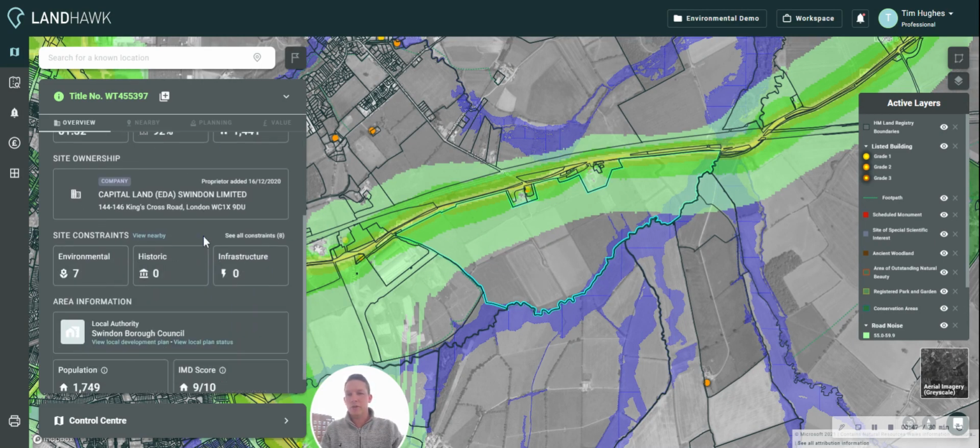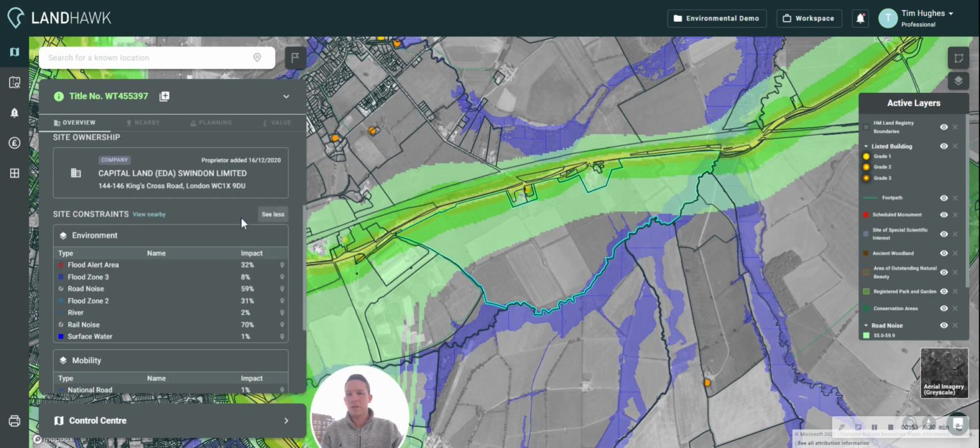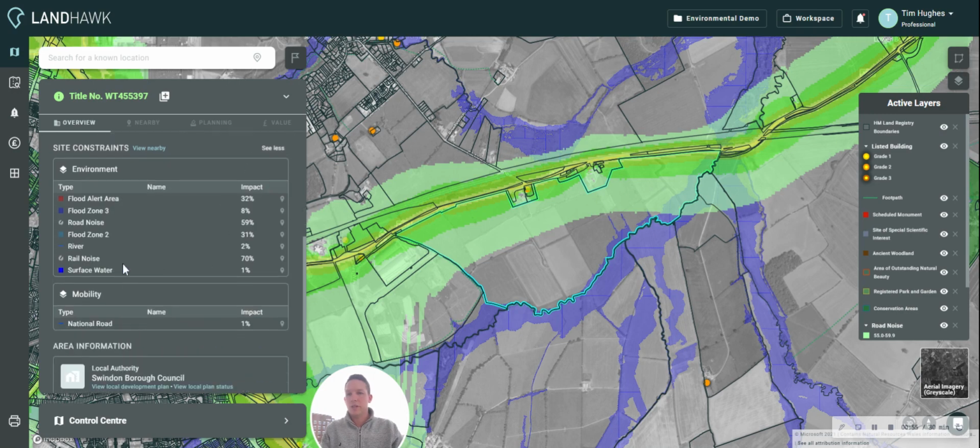And in our information panel, if you scroll down, you can see the site constraints that intersect with this site. If you have a look at all the constraints, you can see that it tells us there's a flood zone 3 on this site, and it's 8% impacting this site. You can see that visually here as well, and we also report back on a number of other constraints.